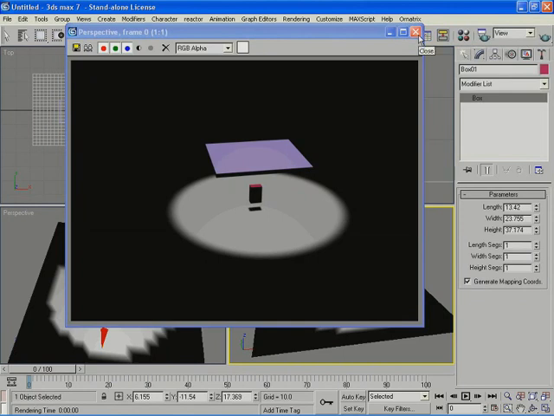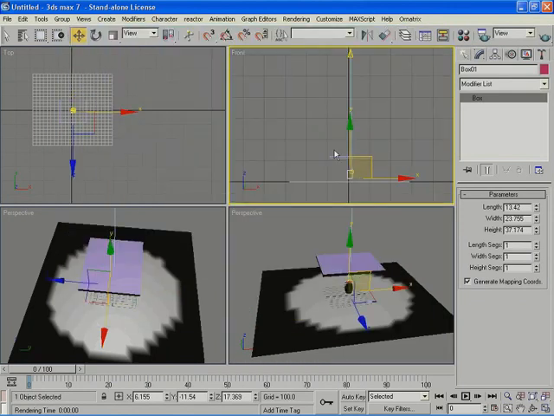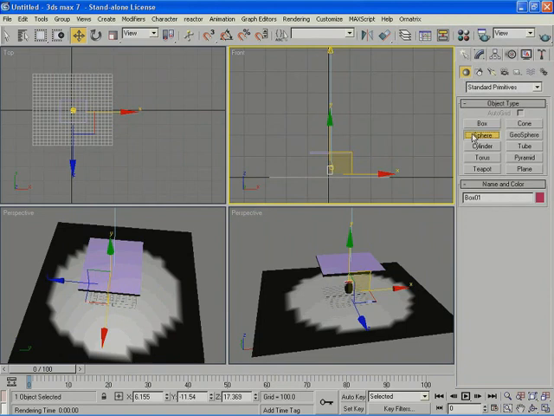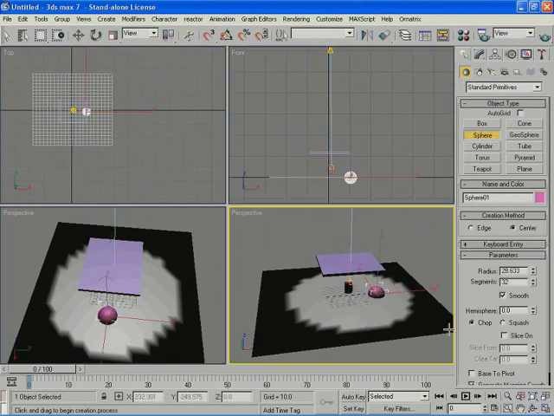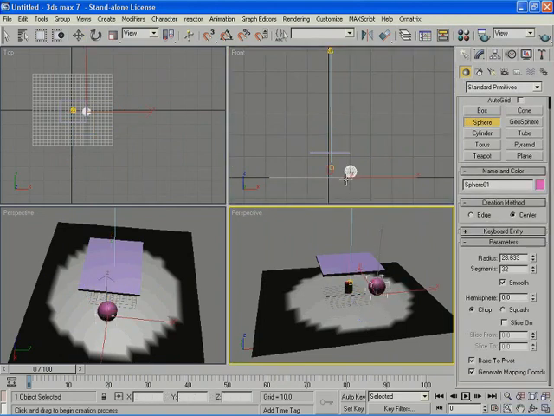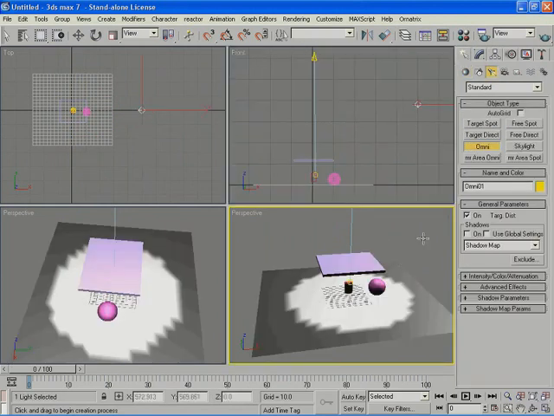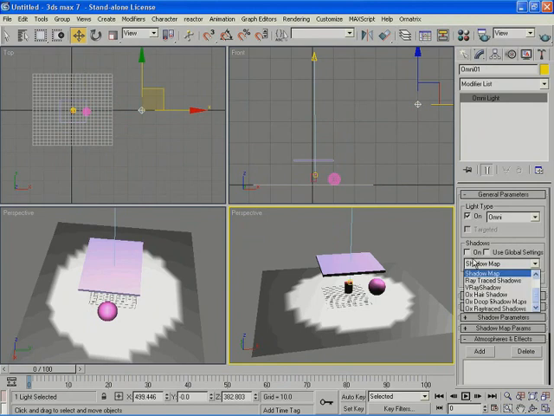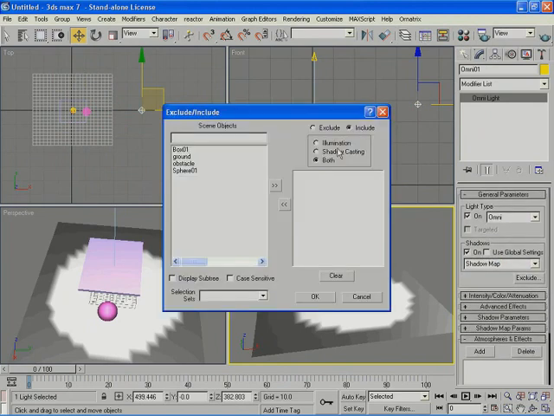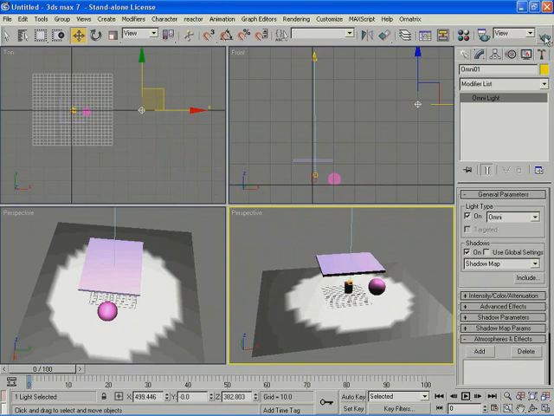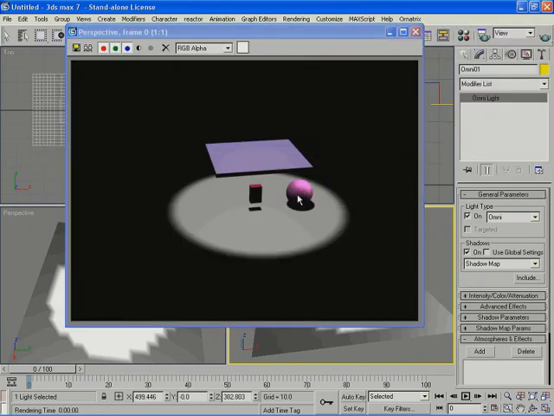Now the same thing can be done with inclusion. So if I had here a sphere, and I base it to pivot, put it exactly resting on the plane, and I create an omnilight and placed it there, and here I would say this time include the sphere for illumination and shadow casting, and I render this, only the sphere will be lit by this omnilight.